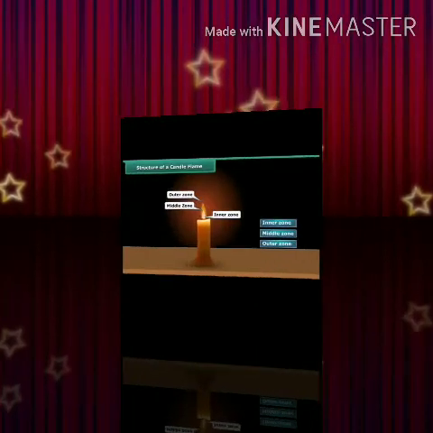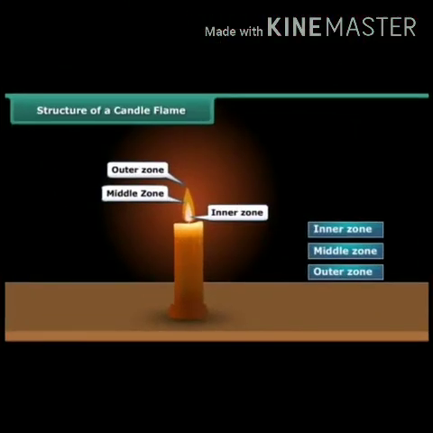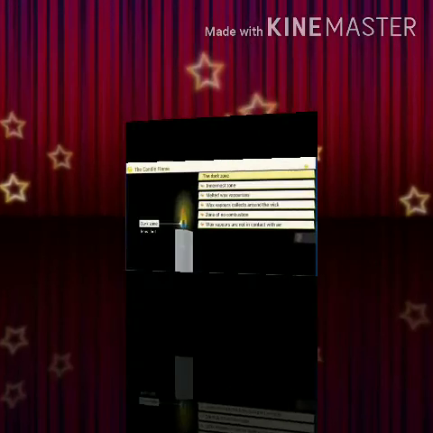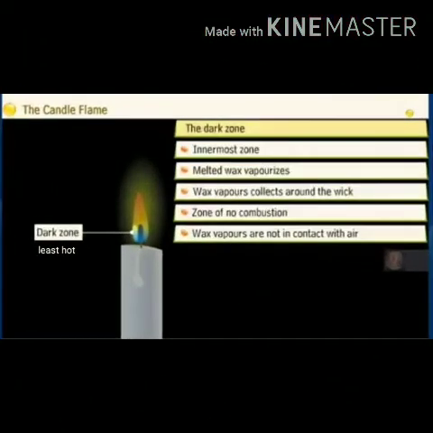Next, structure of flame. A flame consists of three zones, meaning three parts. These are the innermost zone, middle zone and outermost zone. Let's deal with them one by one. The innermost zone of a flame is also called the dark zone as it is black in color. This zone consists of hot unburnt vapors of the combustible material. As vapors don't burn in this zone, it is least hot in nature. So this is the least hot part of the flame.